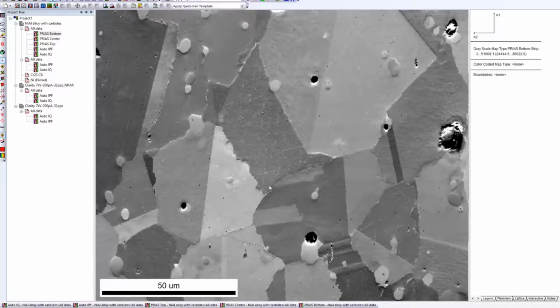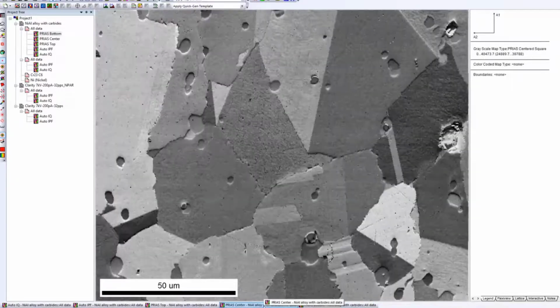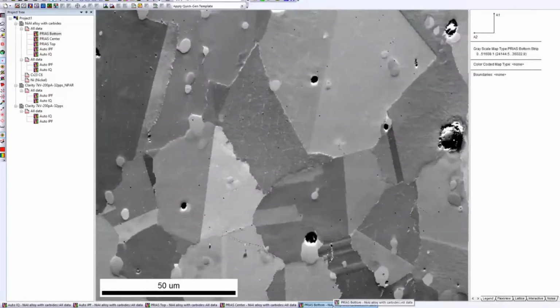And this image is also very revealing for any remaining surface damage. So here we have all these little scratches that were left over that were almost invisible in the image quality or the Prius center image. You don't really see those there, maybe a little bit, but in the Prius bottom image, those are very clear.